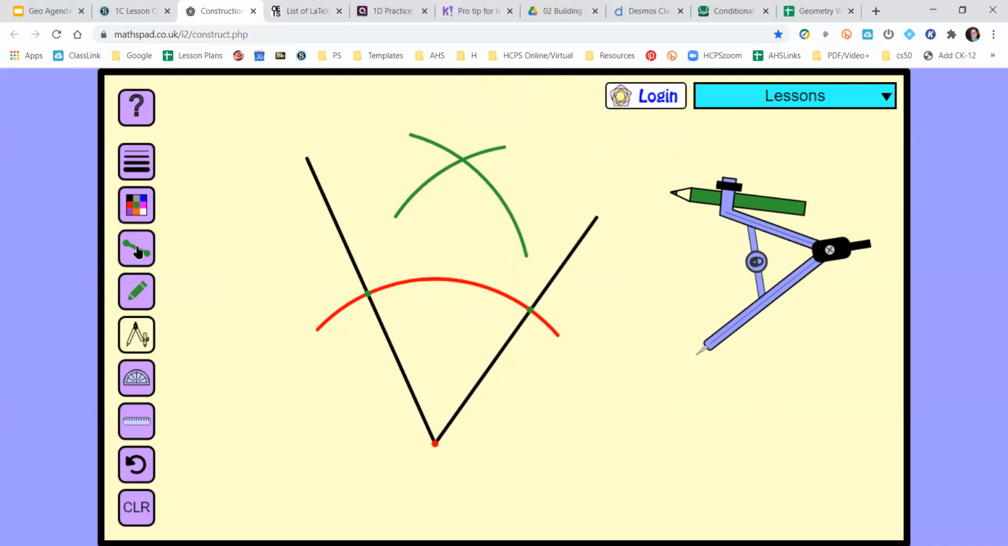So now I can draw a segment that goes from the vertex of my starting angle to right through X marks the spot. And that perfectly divides the angle in half. So I have bisected the angle. That green segment is my angle bisector.